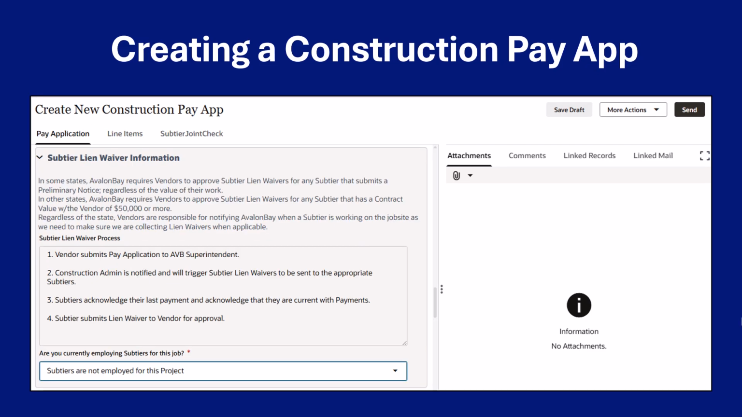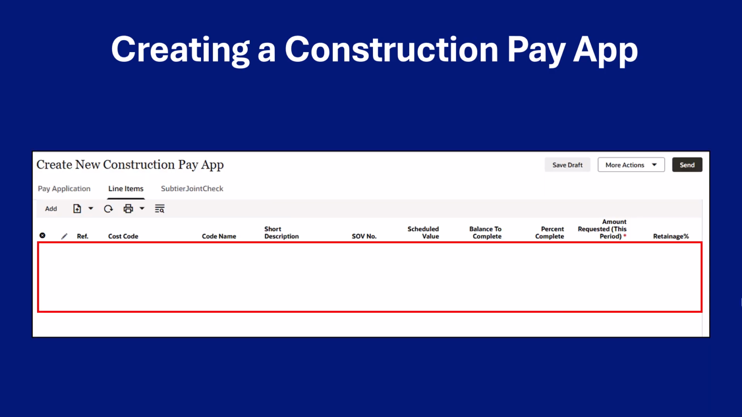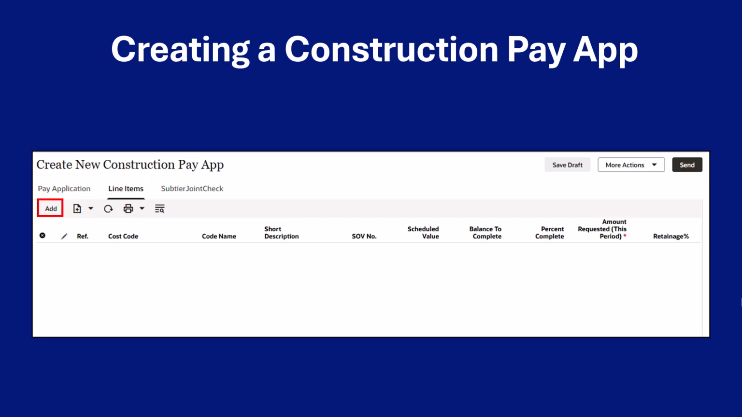Next, you will need to add the amounts you wish to bill for the line items of your SOV. At the top of your screen, navigate and click on the Line Items tab. The Line Items window will be blank. You must click the Add button to the left to see the line items of your SOV and be able to enter the amounts you are billing for.